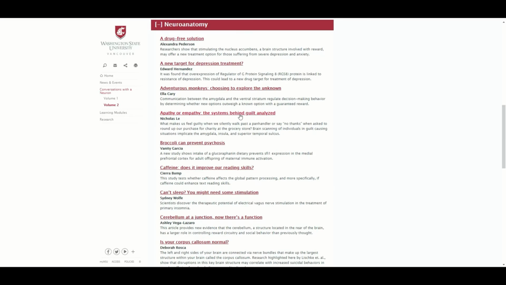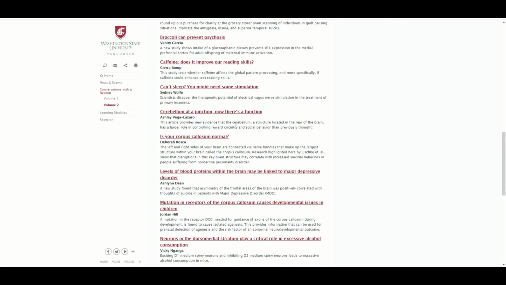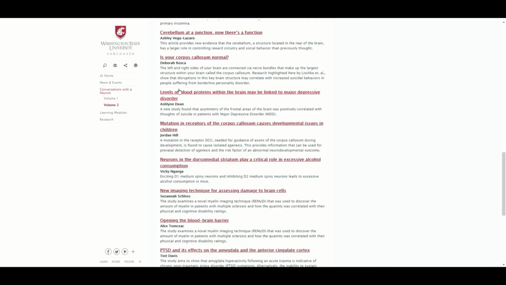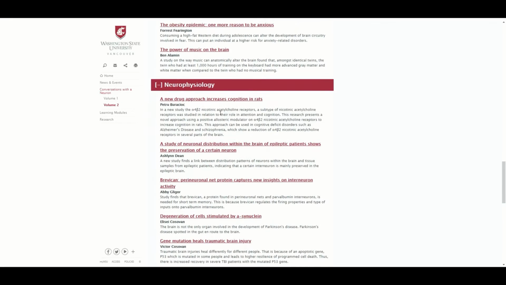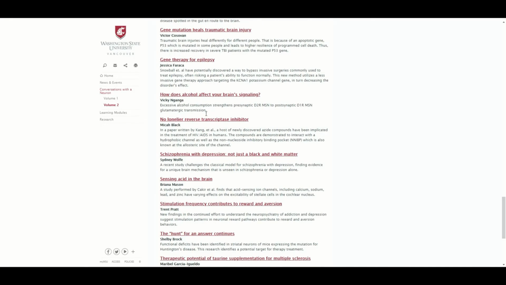And then when you scroll through, you can look at all of the different articles in each section. We have the links to the actual articles through the titles here. You have authors, and then you have summaries of each article. And then, yeah, if we just keep expanding this list, we can see all of the articles for this volume.